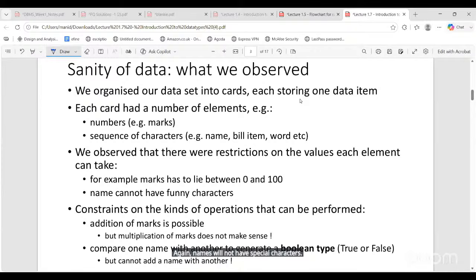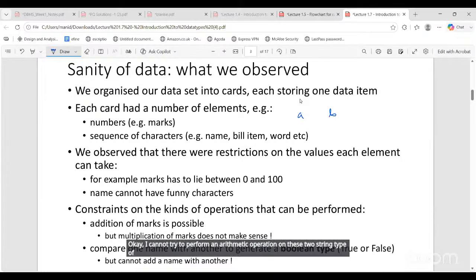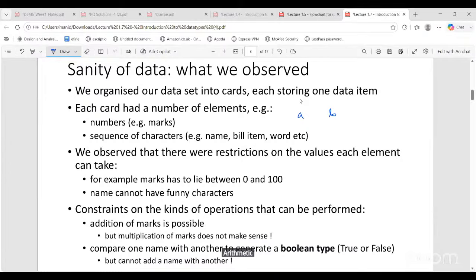There are also certain constraints on the kinds of operations that we can perform. If I have variables A and B, I cannot try to perform an arithmetic operation on these two string type variables. If A and B are string type, arithmetic operations I cannot do. For that, I need integer type variables. So there are constraints on what type of operations we can perform on a variable.